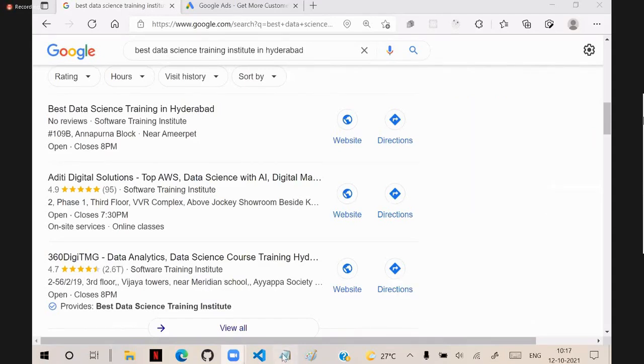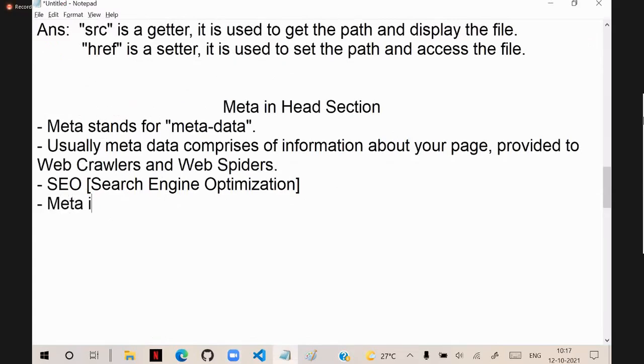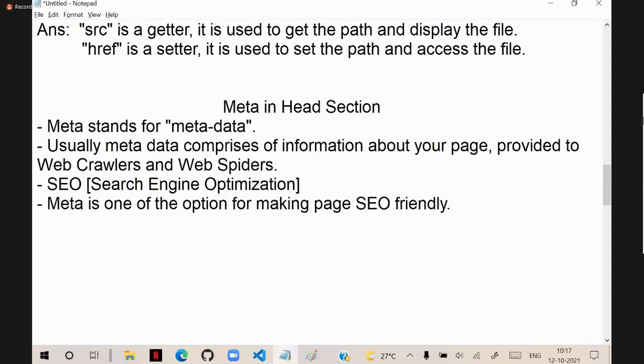To make the page SEO friendly, Meta is one of the options. Remember, Meta is not the only option. Along with Meta, there are several things involved in SEO. SEO means not just writing Meta; along with Meta, so many things will be there.